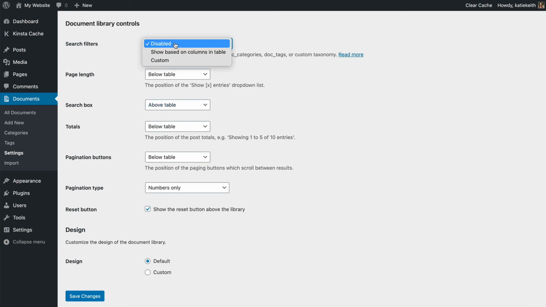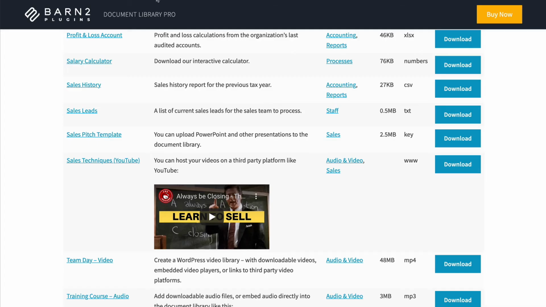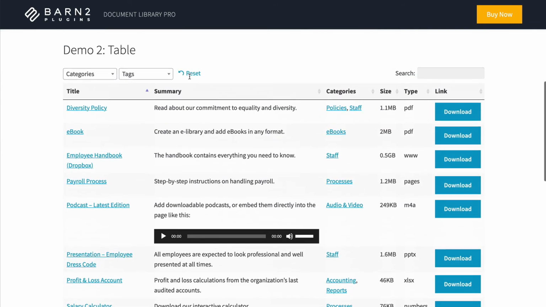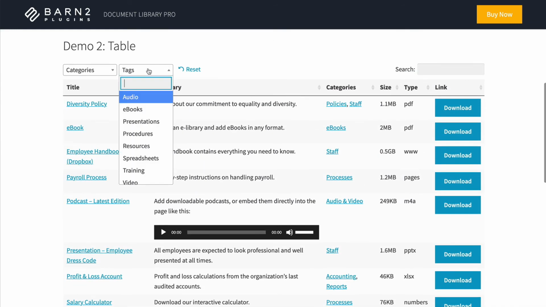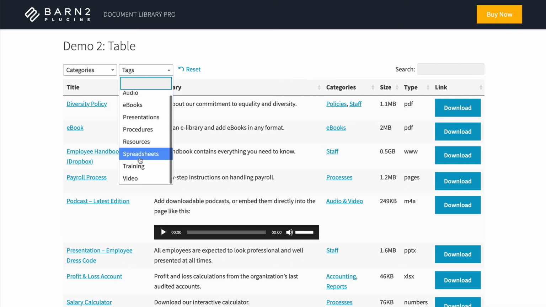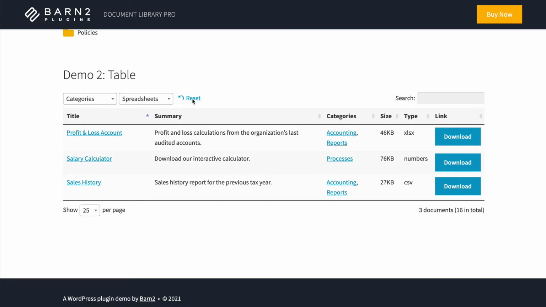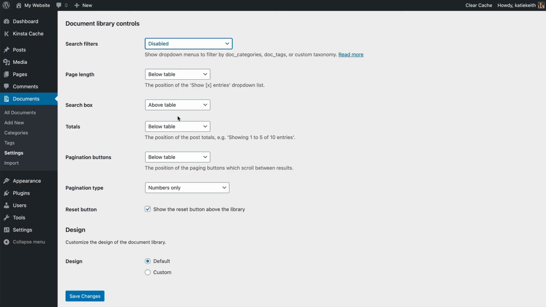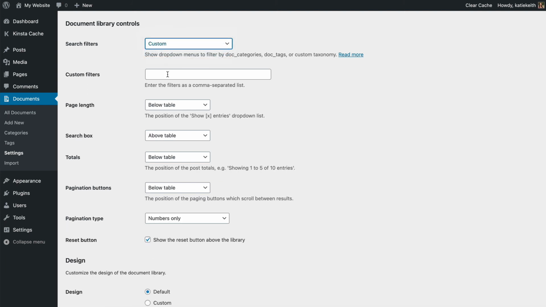Filters are really useful because, as we saw on the demo site, where are they? There they are. You can have multiple filter drop downs above the document library, which people can use to very quickly find particular documents. So filters are great. If you've got either categories or tags in your table as columns, then if you click show based on columns in table, then they will appear as filter drop downs as well. But I generally recommend using the custom option.